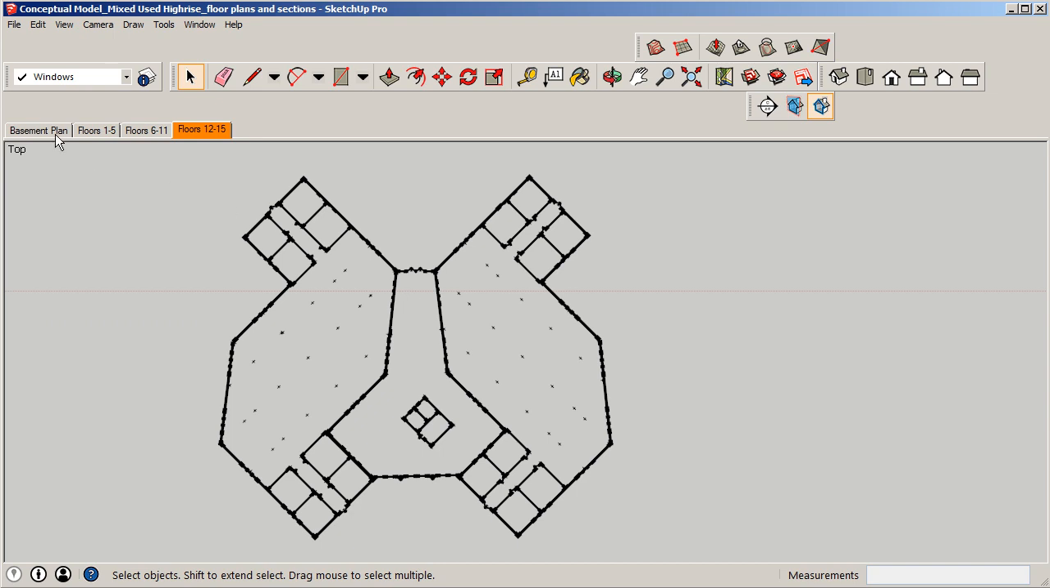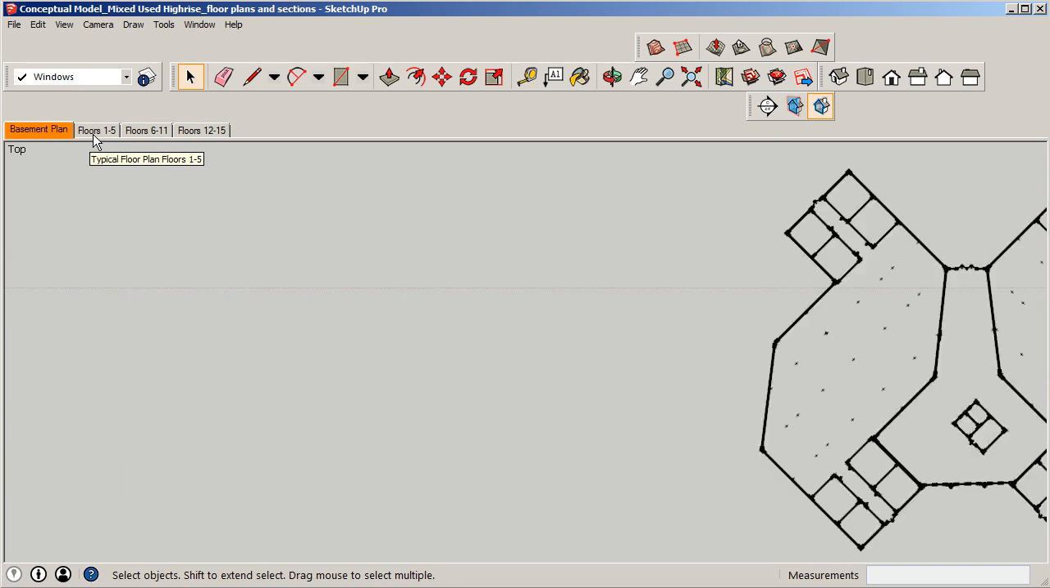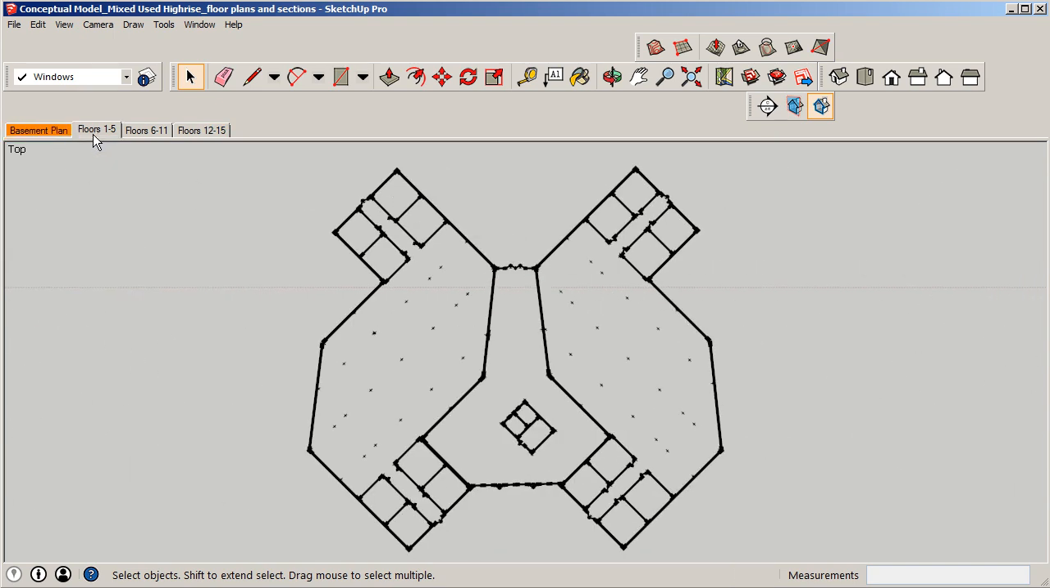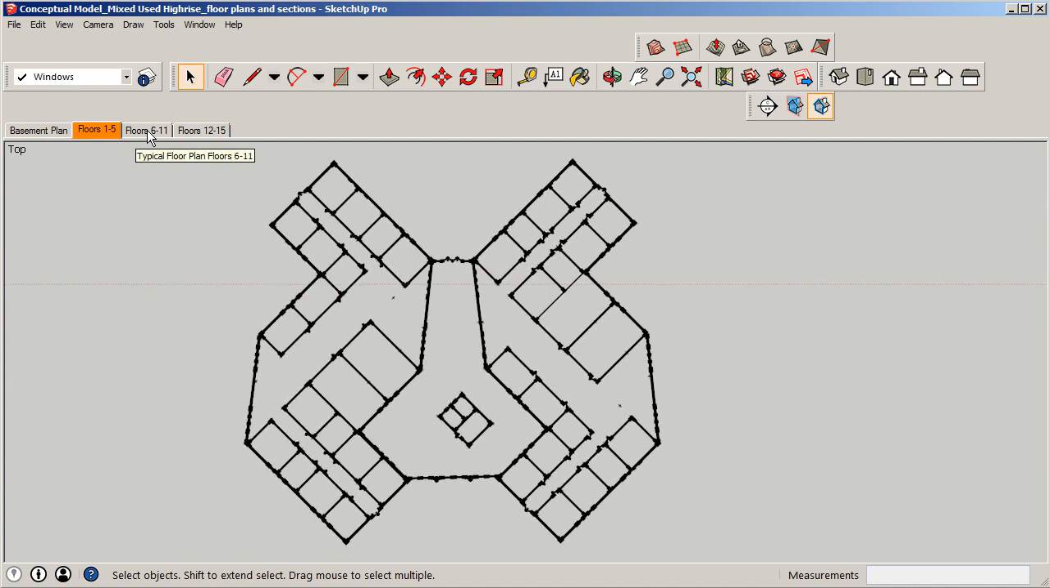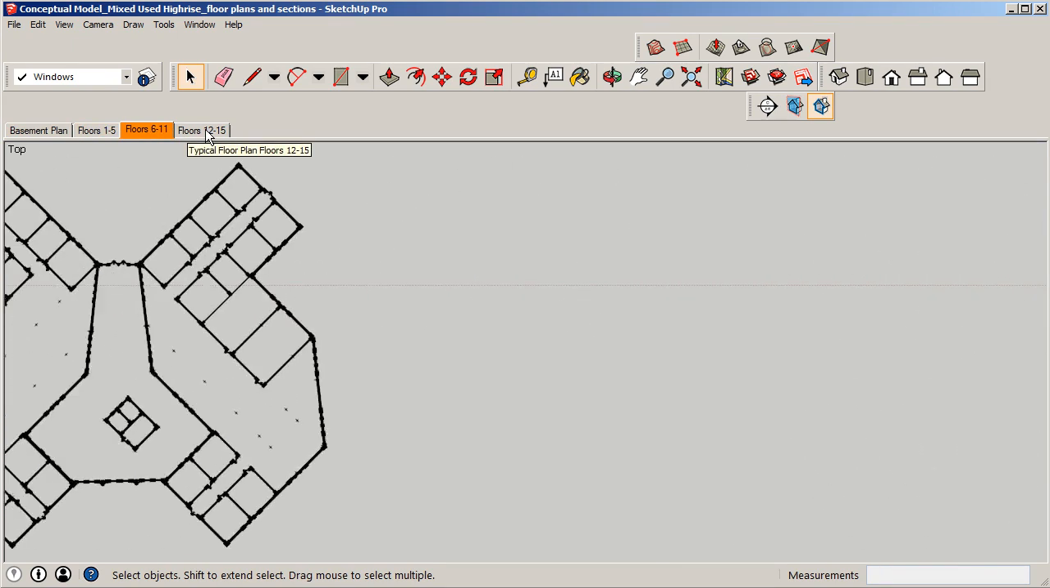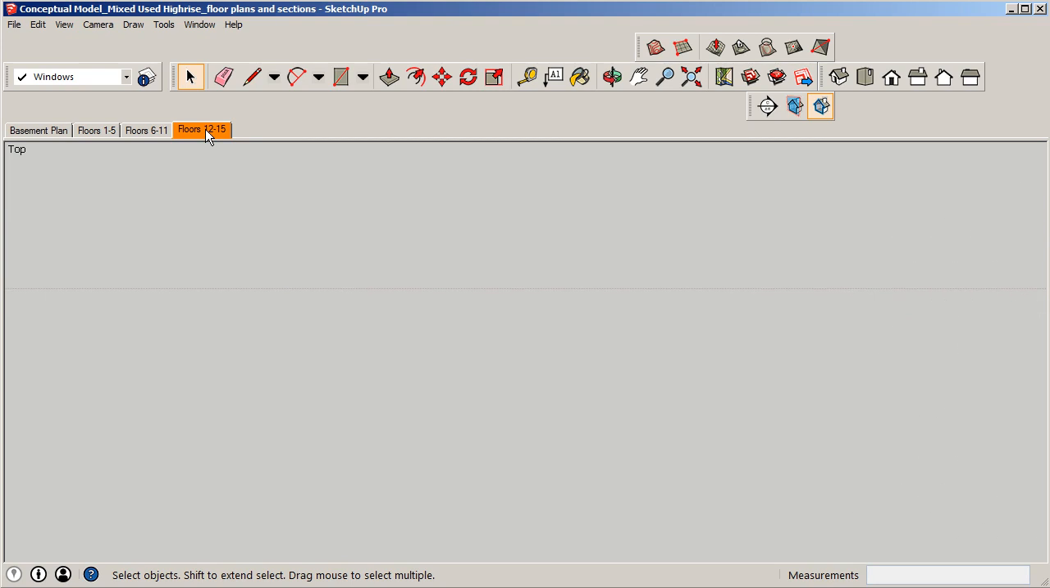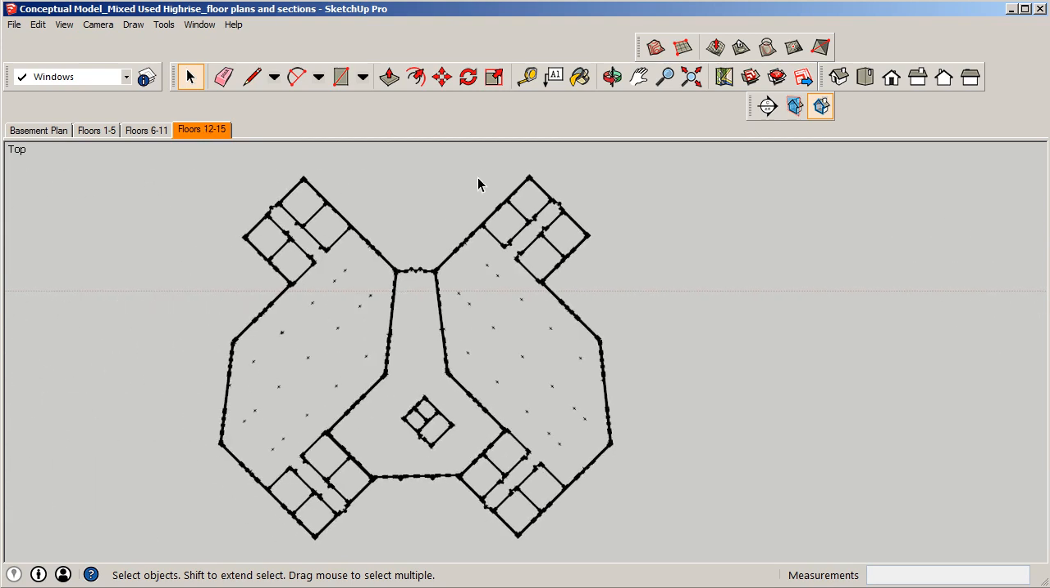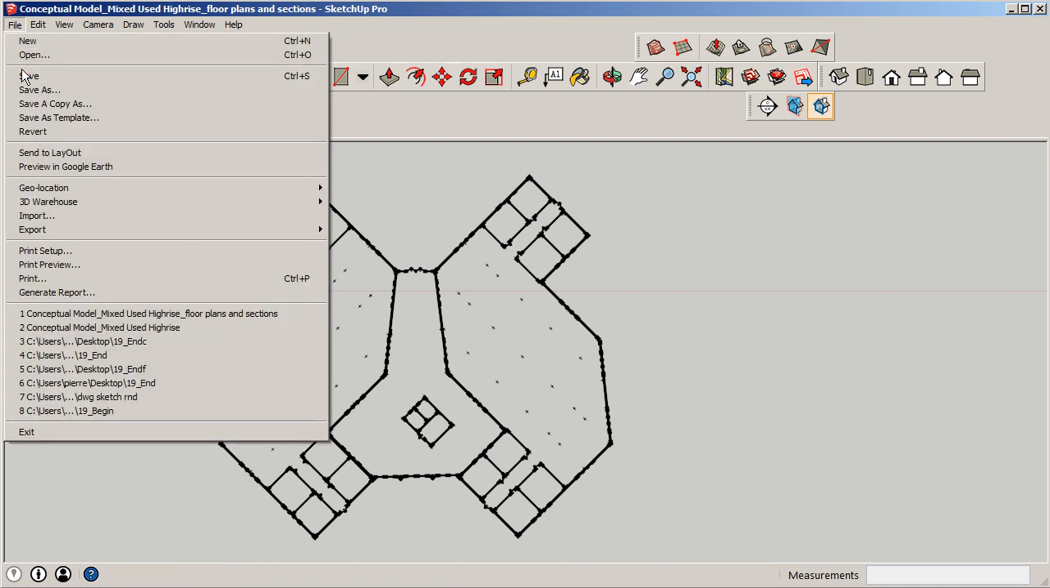So now I can go to all my scenes: basement plan, floors 1 through 5, floors 6 through 11, floors 12 through 15. Now I'm going to save this, because remember, any changes we make here, if we want to reference our model, we've got to save it. So we'll say save.